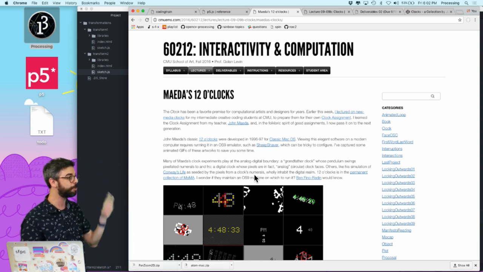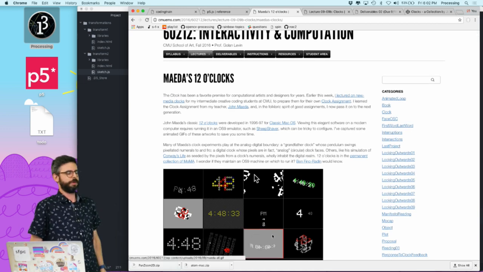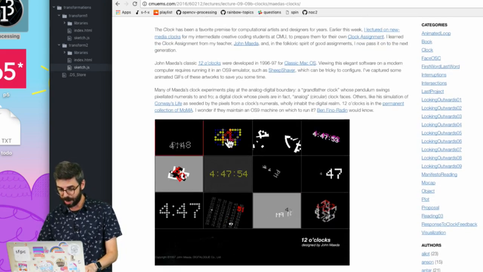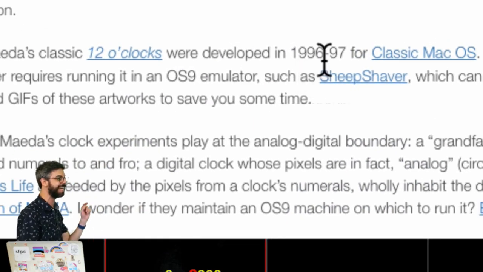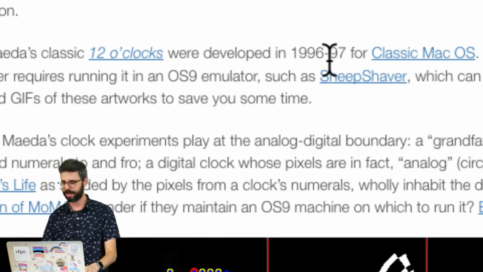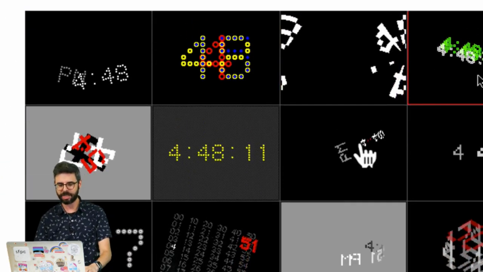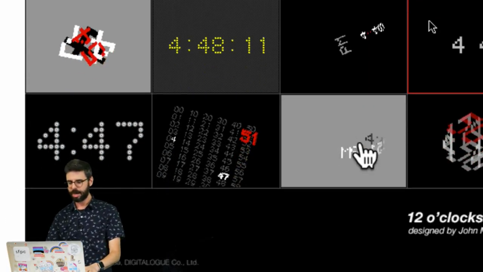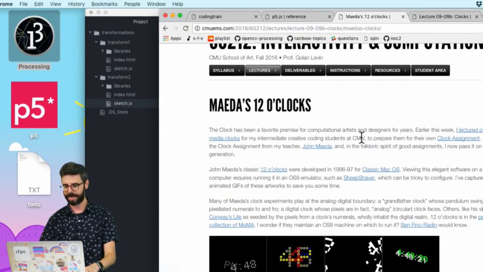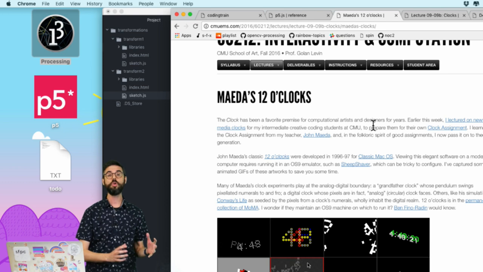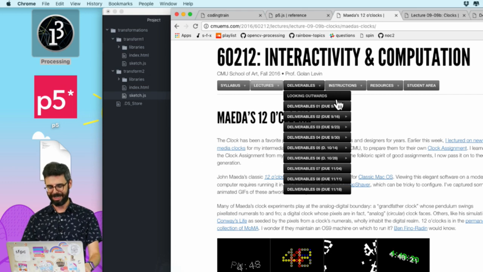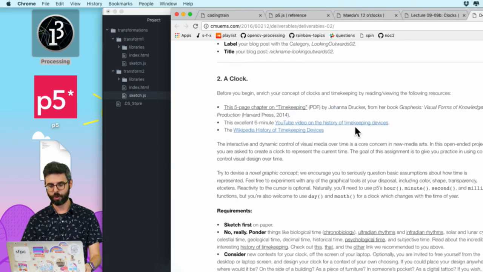Now, the inspiration for this idea comes from, that was a very loud squeak, John Maeda's 12 O'Clocks. So John Maeda, this is a project from 1996 to 97, made in classic Mac, for classic Mac. You can see here are examples of John Maeda's 12 clocks. And these were, this documentation page was created by Golan Levin, who, for his course at Carnegie Mellon University, that's from last year, has an assignment, which is to create your own clock.